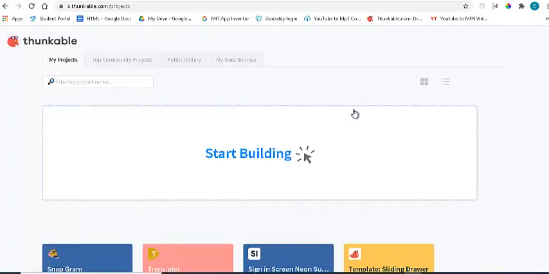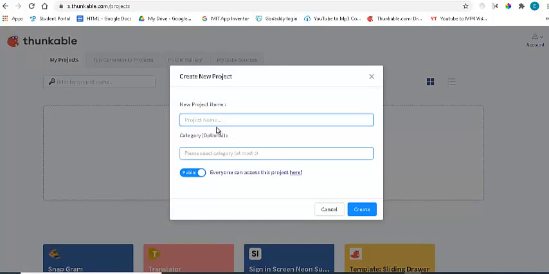And since I am already signed in with Google, it automatically goes into my account. As you can see, there is nothing in my account in Thunkable. So I'm going to click on Start Building. Now you have to type the name of the first project. Let's call it Hello World.